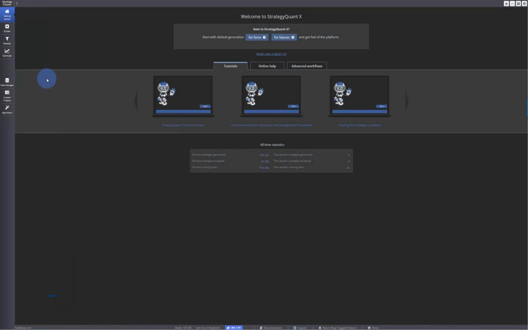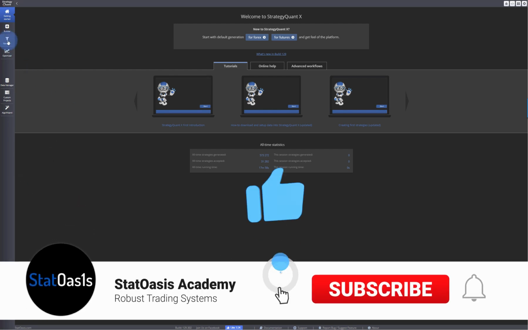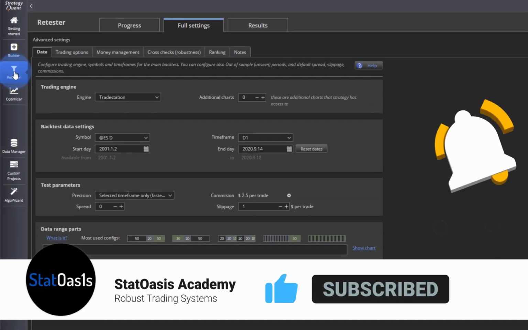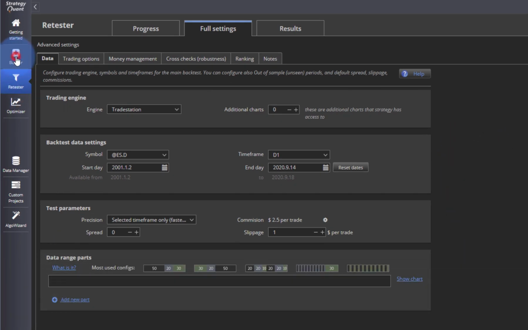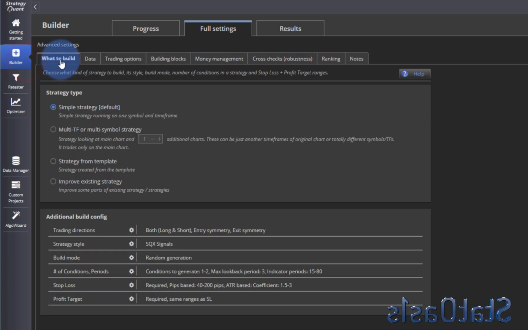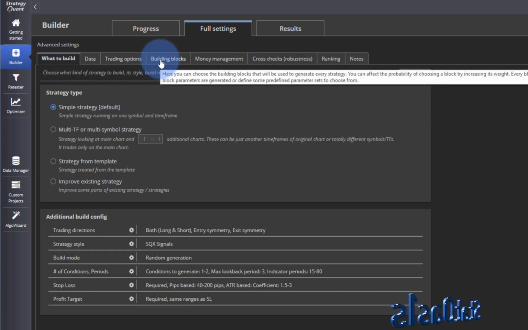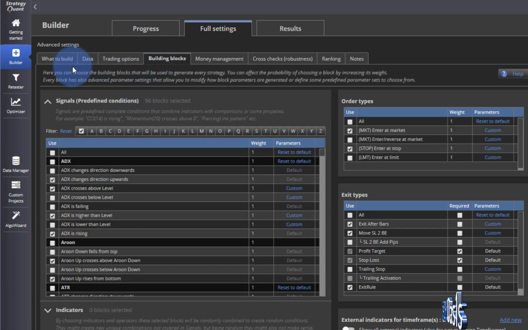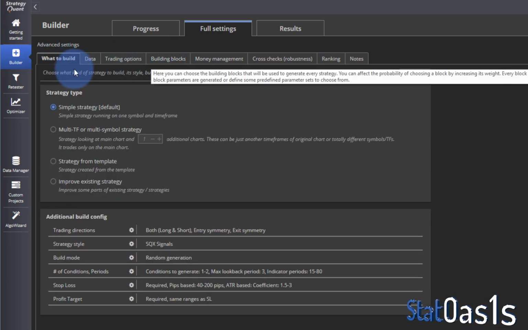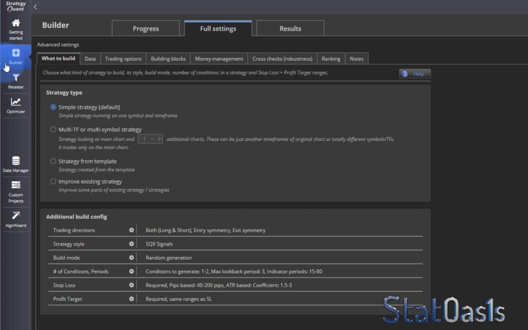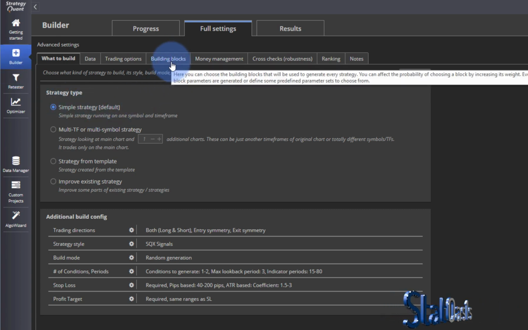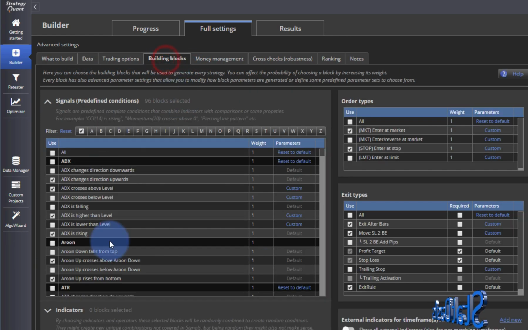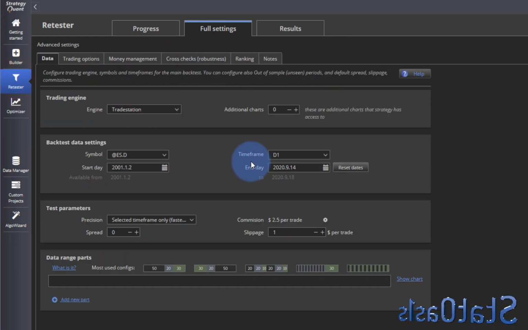In today's video, we will continue the beginner series, and today we will do the retester. Retester is basically the same as builder. It's actually exactly the same, other than two tabs, which are what to build and building blocks. The reason these two are missing is that you already have the strategy. That means the logic of the strategy will not change. So all these parts will not change, but you can change everything else. And of course, you can do the most robustness testing.